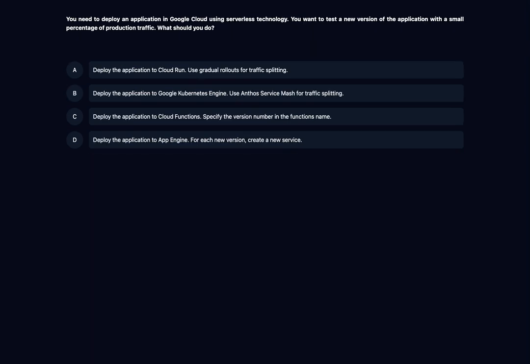You need to deploy an application in Google Cloud using serverless technology. You want to test a new version of the application with a small percentage of production traffic. What should you do? A. Deploy the application to Cloud Run. Use gradual rollouts for traffic splitting. B. Deploy the application to Google Kubernetes Engine. Use Anthos Service Mesh for traffic splitting.